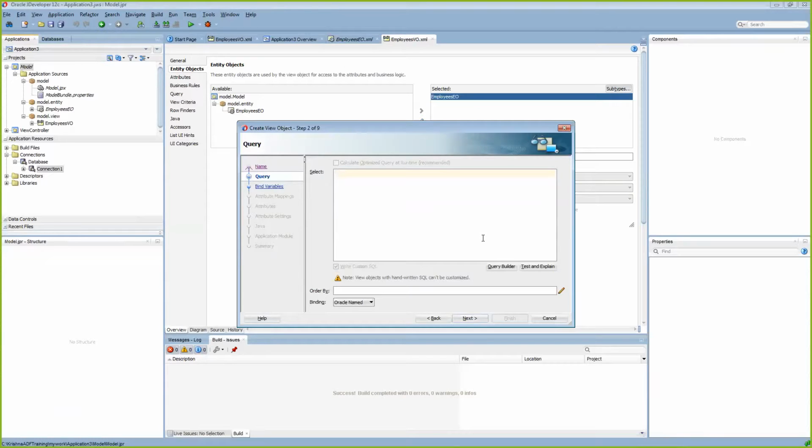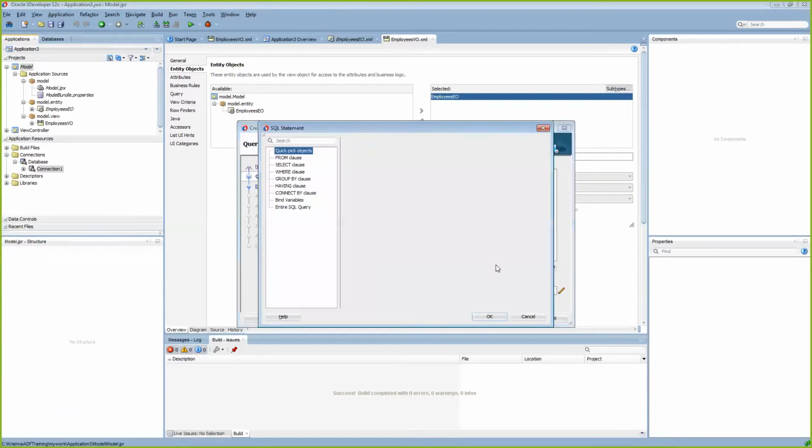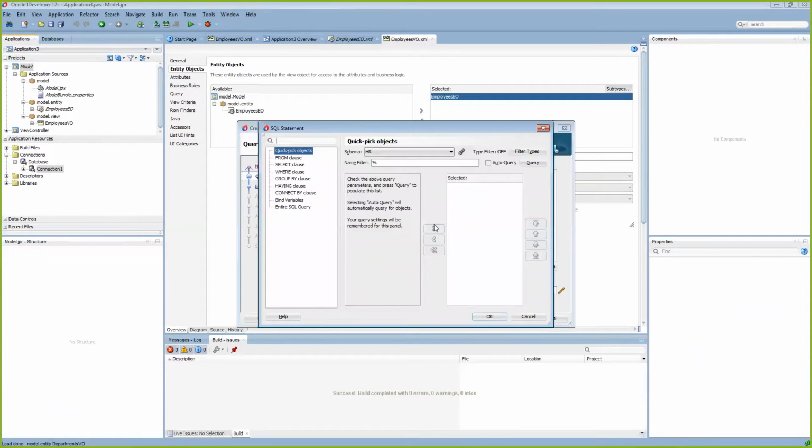Go to next, and it's asking me to write the query. Here also it offers me some help. Instead of typing it in manually, I can use the query builder, which gives me options to write my SQL query. The query builder will give you all the options, like the select clause, the from clause, where clause, everything. You can write it individually. So first let's pick the objects.